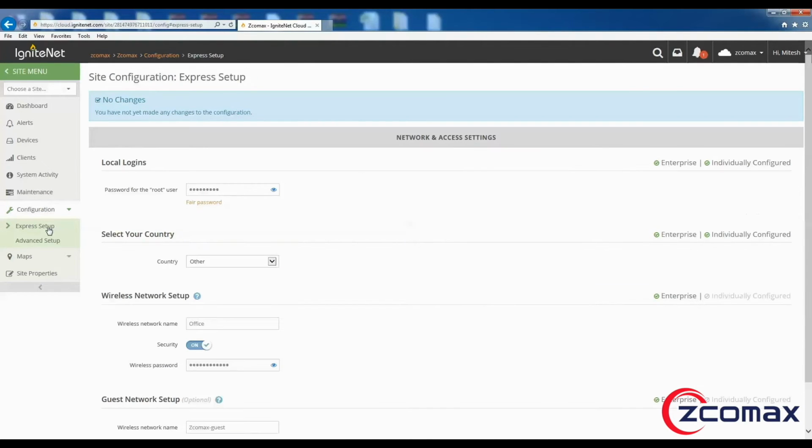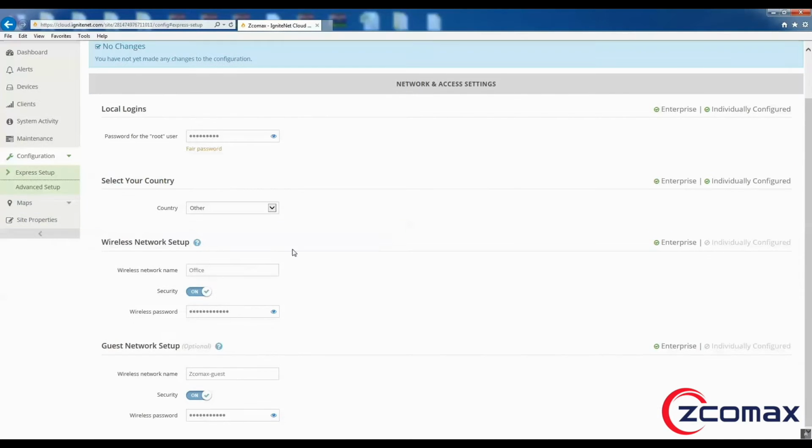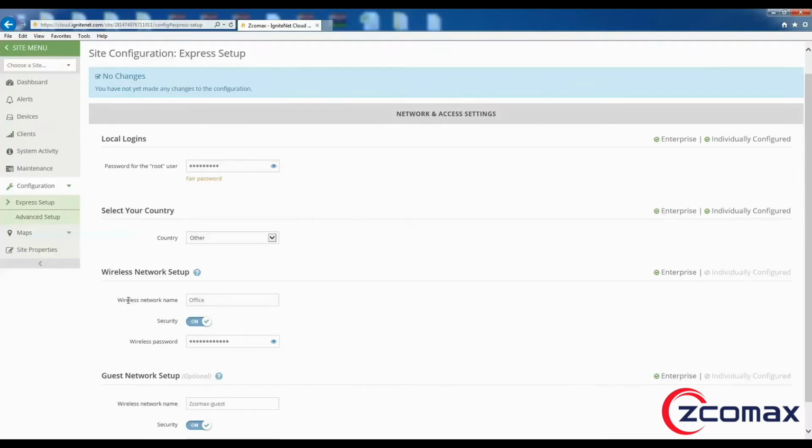And Express setup. Local logging, select your country. So this is more of an easy way to set it up. You can select your country, select the SSID, security, all passwords, and everything else.